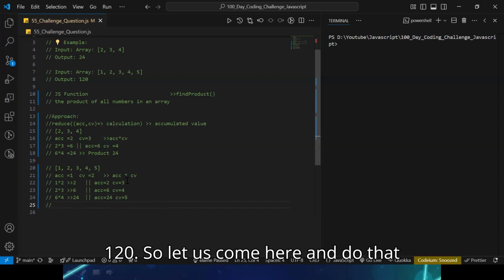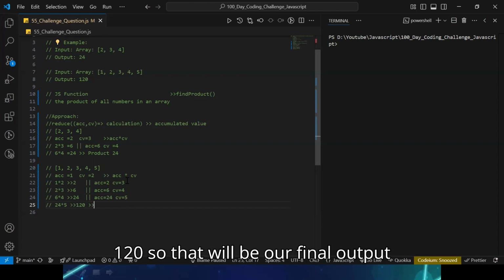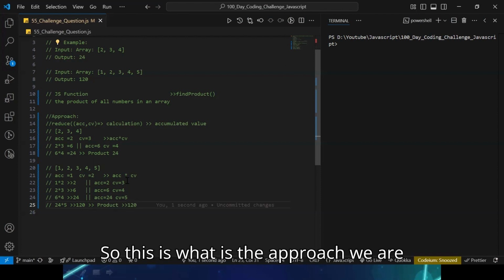So, let us come here and do that also. So, we will get here final product as 120. So, that will be our final output for this particular input, that is 120. So, this is the approach we are going to follow.